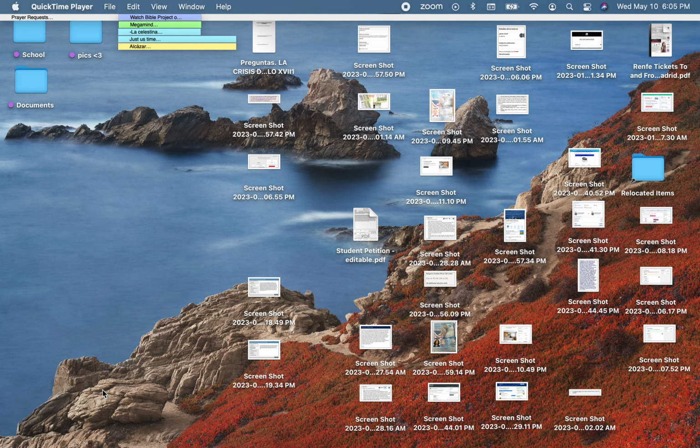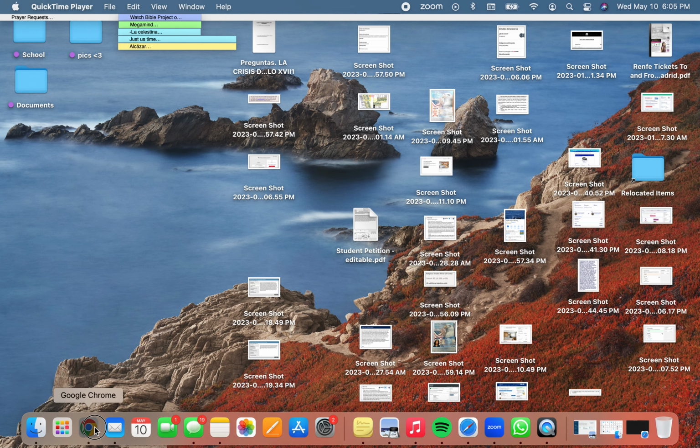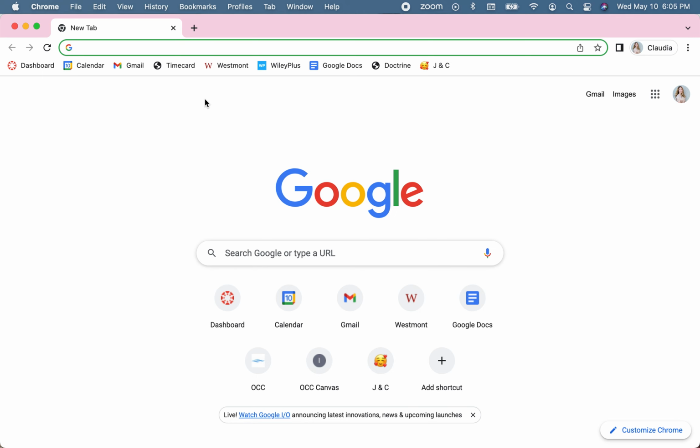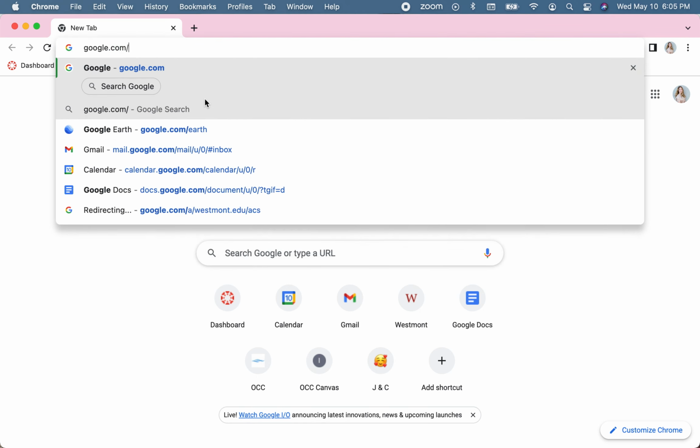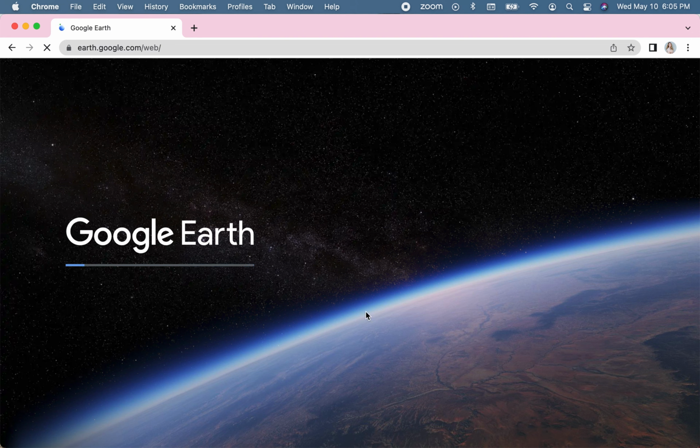For this Google Skills presentation, to start off, you go to Google Chrome, and in the search bar you type in google.com/earth. This will take you to the Google Earth website. You can also use the app, but we're going to be looking at the website today.